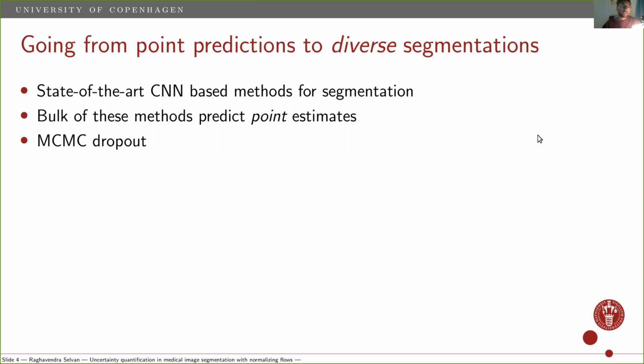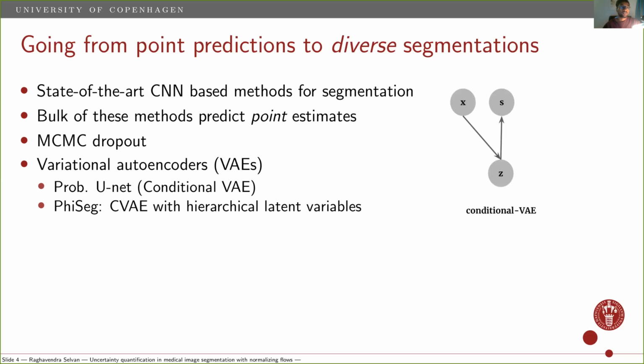CNN-based segmentation models have become the state of the art, but the bulk of these methods do what the literature calls point estimates, meaning for each input image, you get a single estimate. Another principled approach is based on generative models such as the VAEs seen here in a conditional setup. The most popular one has been the probabilistic U-Net, which uses a conditional VAE formulation to obtain a latent posterior distribution from which several candidate segmentations can be obtained.